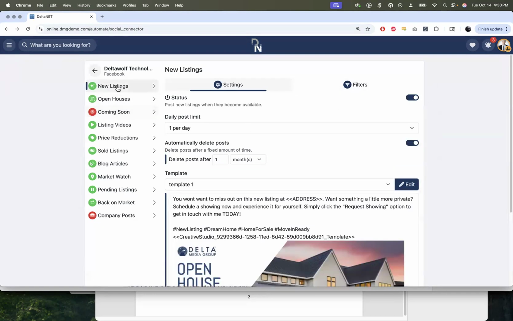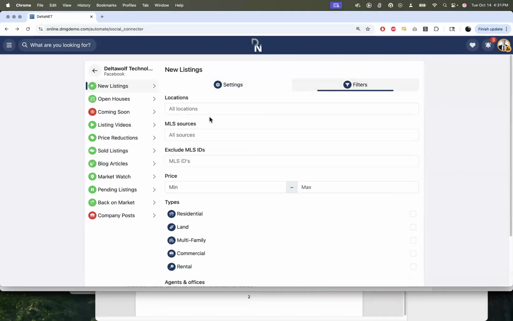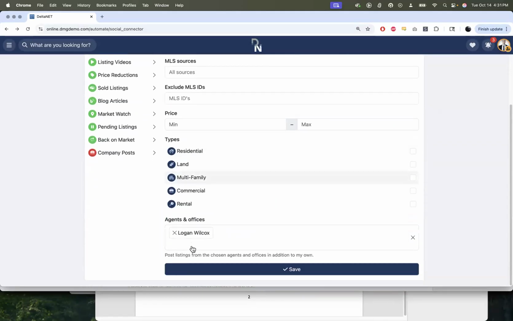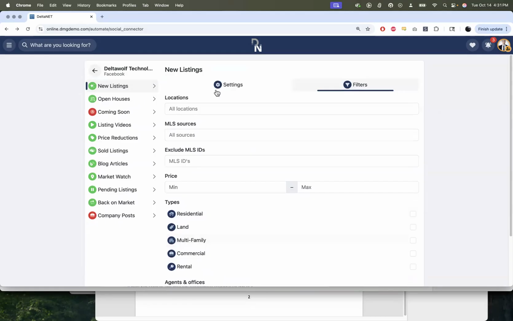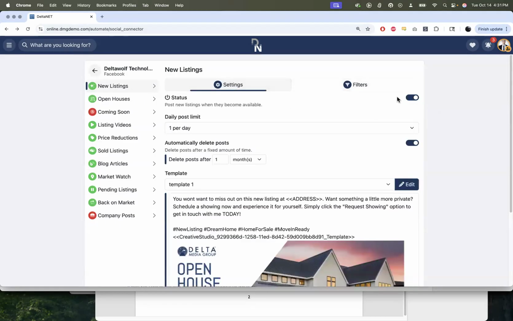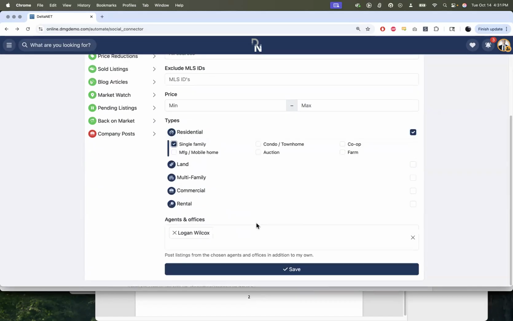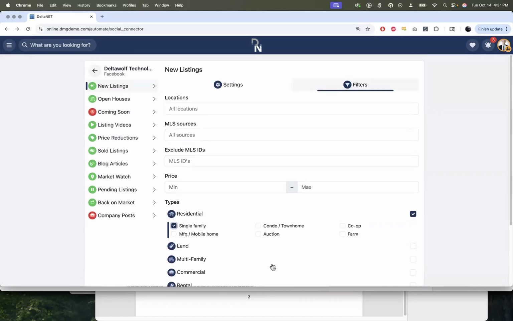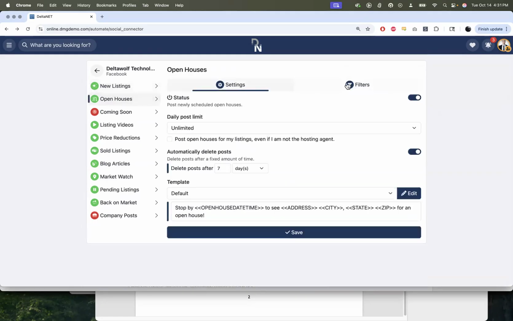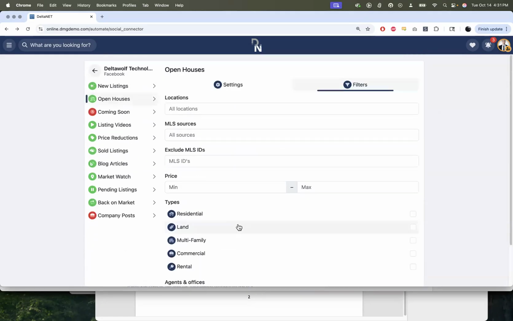With all of these automated social media posts, you have the ability of setting filters for how that automated content is going to run. For example, if I want to turn on automated new listing posts, I may want to set a filter that says I only want single family residential homes being published to my Facebook channel. So each one of these unique types is going to give you the ability to set up your own unique filters.